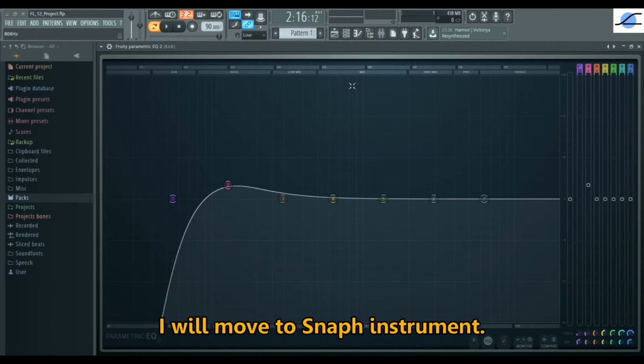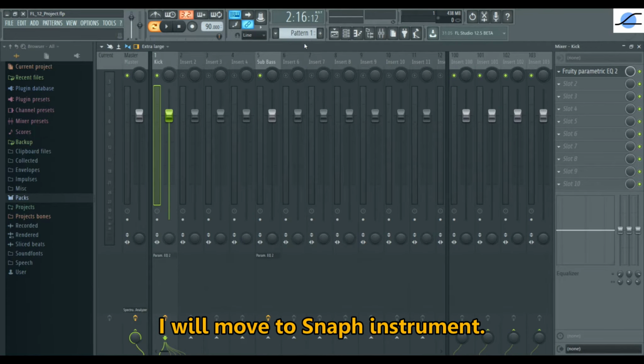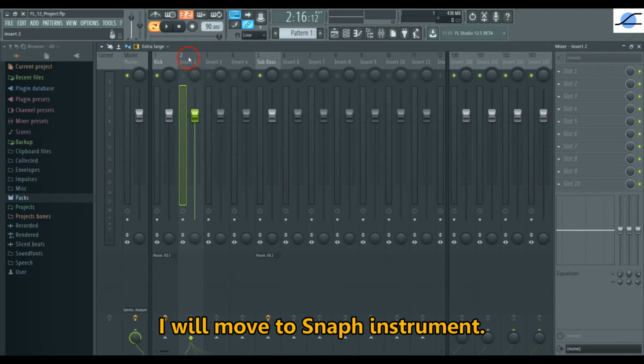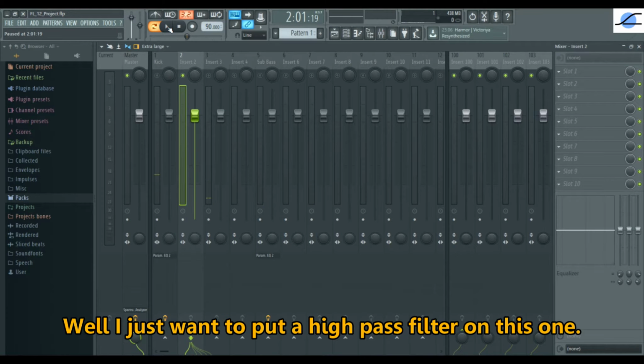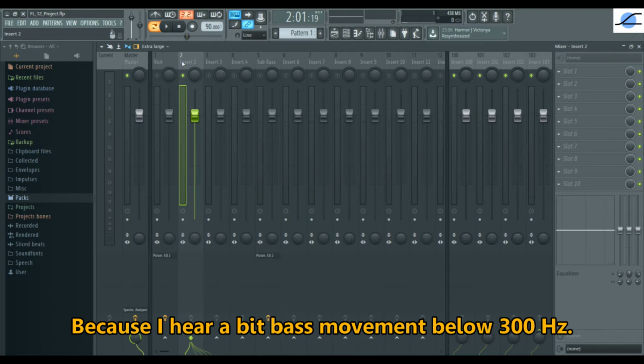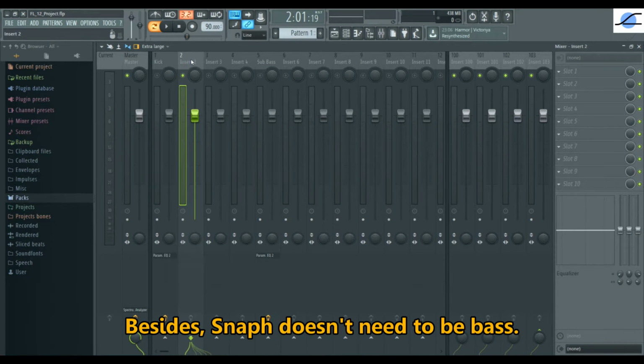I will move to snap instrument. Let's hear it in solo. What needs to be done? Well, I just want to put a high-pass filter on this one, because I hear a bit bass movement below 300 Hz. Besides, snap doesn't need to be bass.